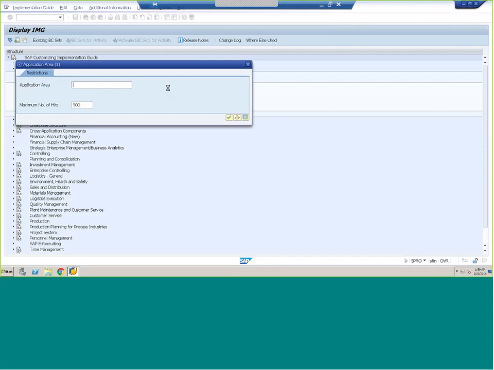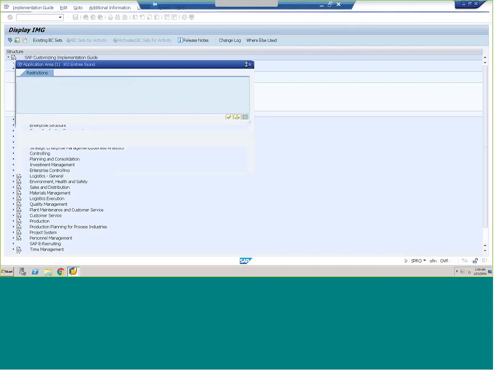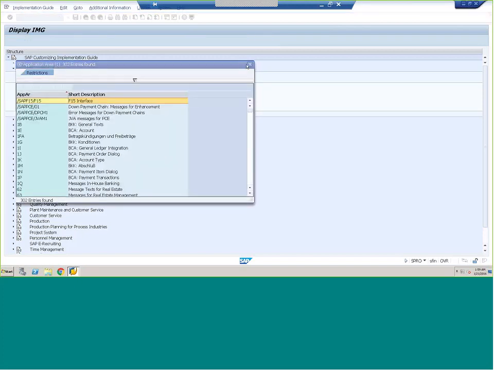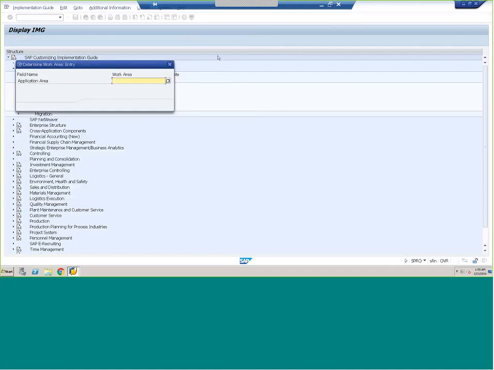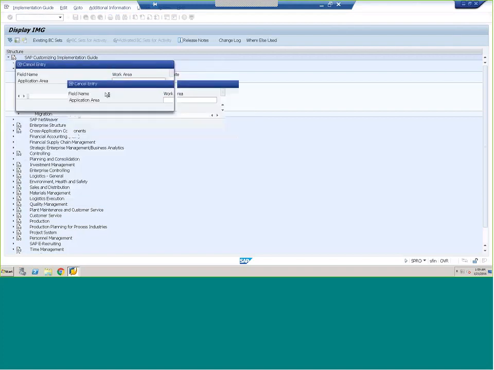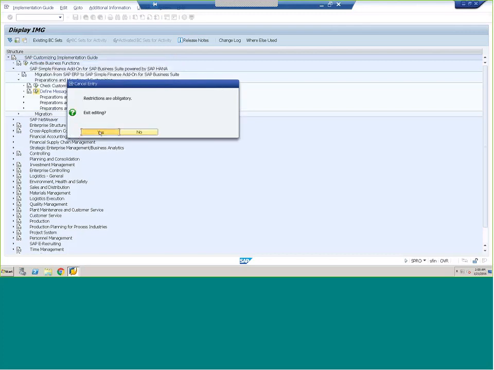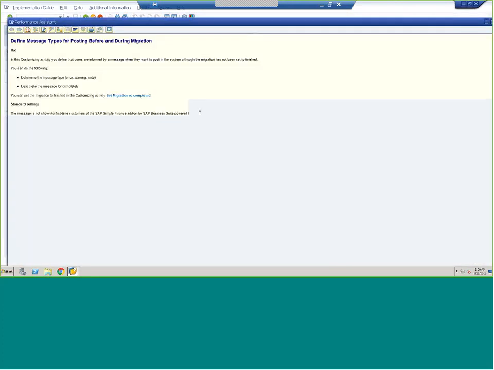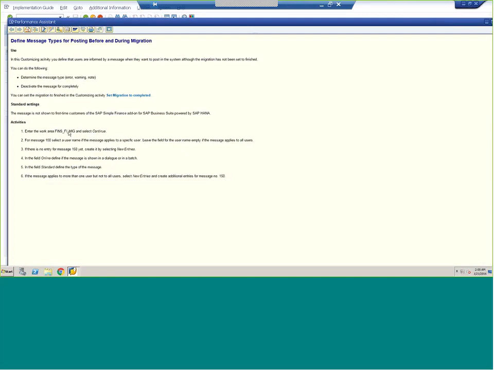Now you have to copy the work area from the SAP help in the library. It's not easy to find here. Go to help. Close this. There we have pins. Yes, copy this.